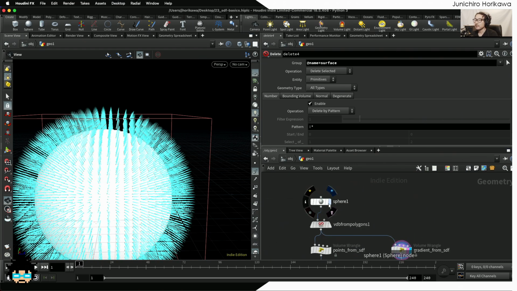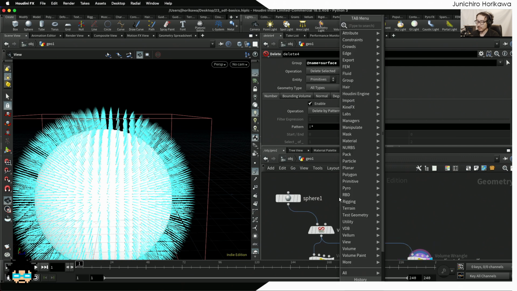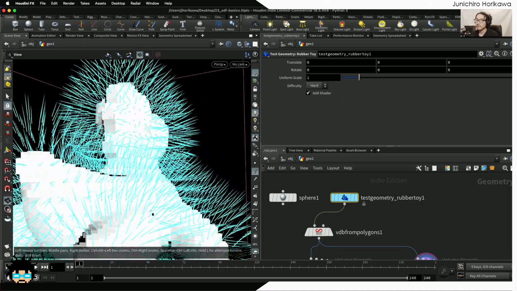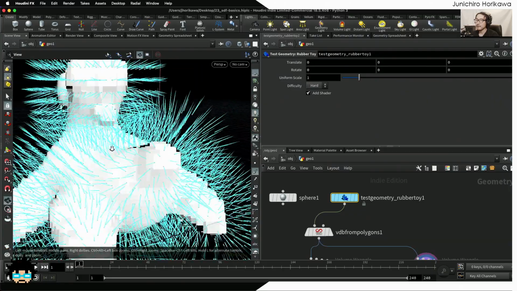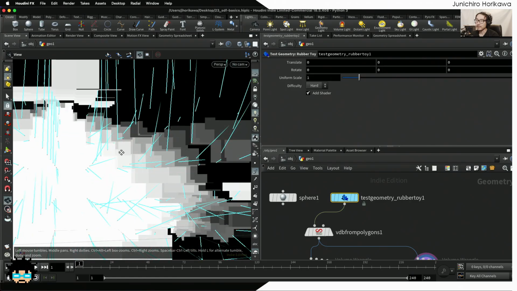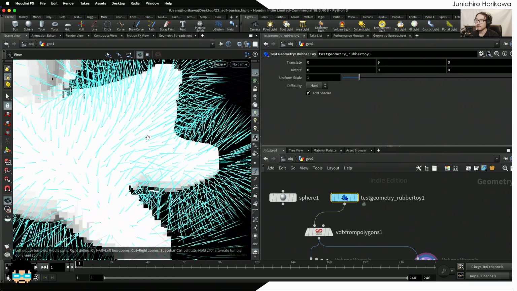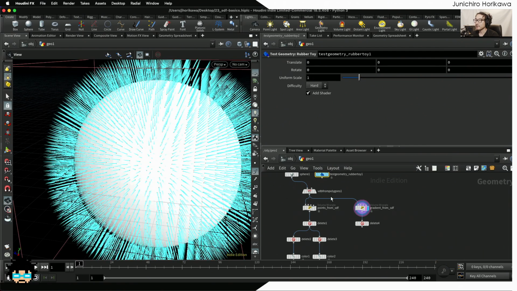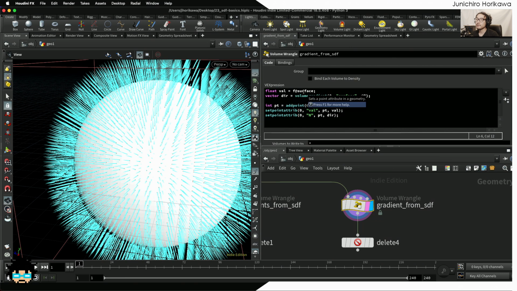If you try to change this geometry to something more complex, like rubber toy, you have something like this. All the gradient vectors are facing outward from this geometry. Same for the inward. Okay, so that's what you get out of this SDF geometry. And using those two values from the SDF, both the voxel value and the gradient value, you can use a lot of stuff together with VEX. So let's see what we can do.